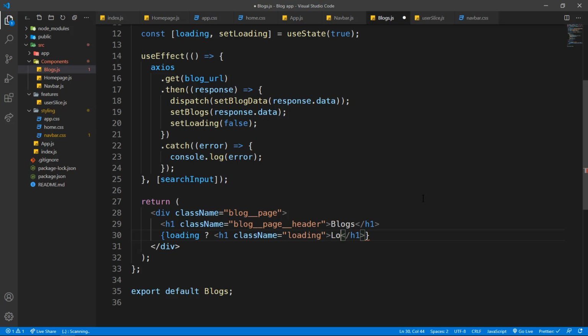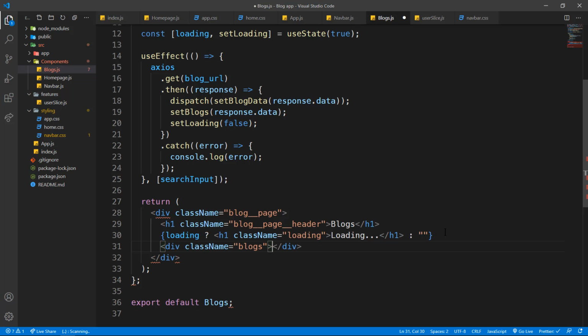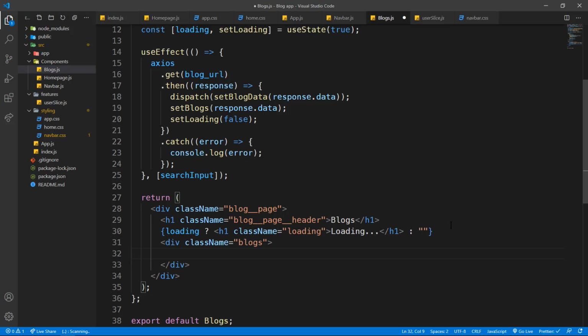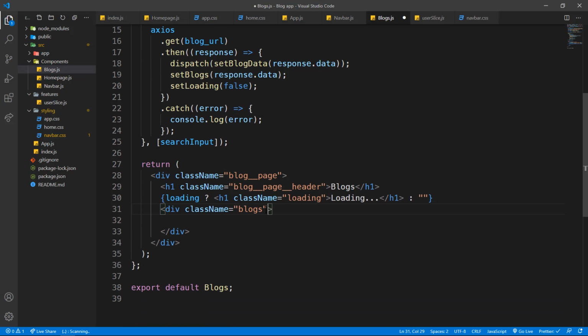Let's just say loading..., else we don't want to render anything. Okay, after that we want to have a div called blogs. Now this is going to contain all of the blog divs. So this is the blogs div, which is going to contain all of the blogs.